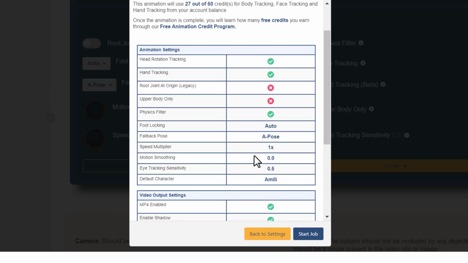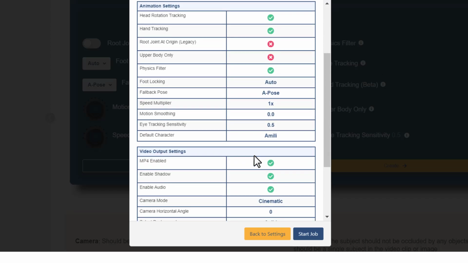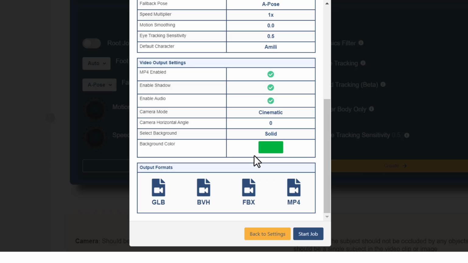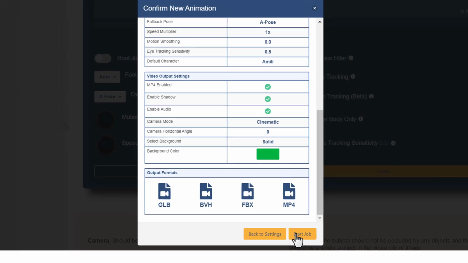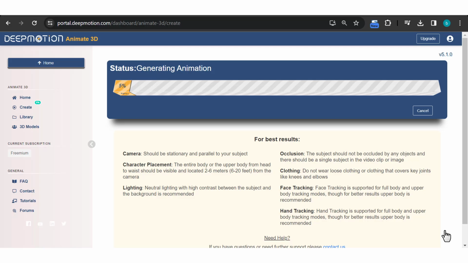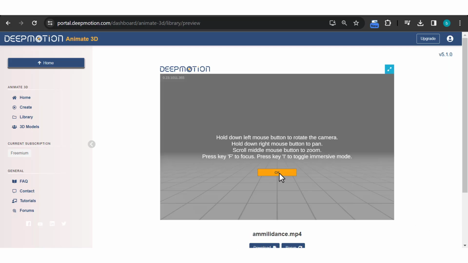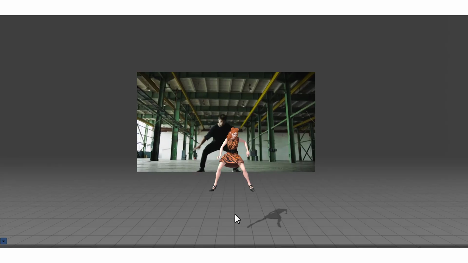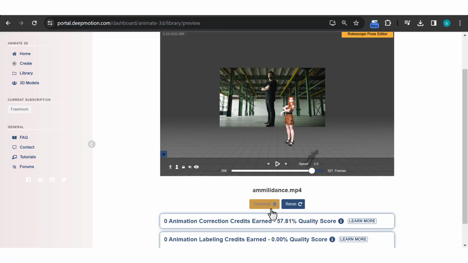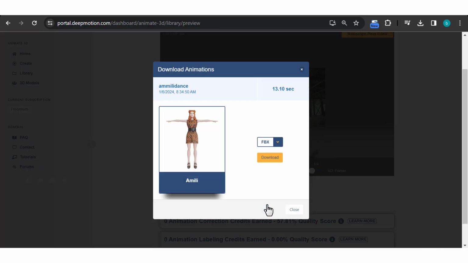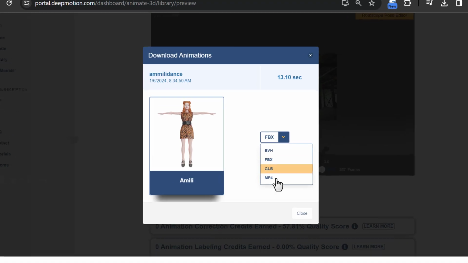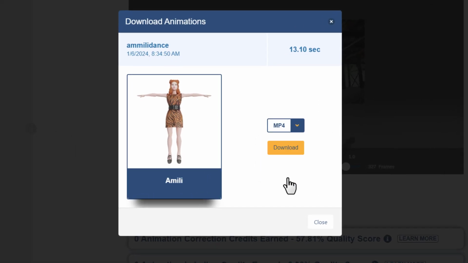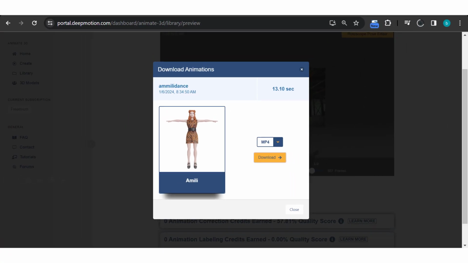You can export the animation in various formats for use in animator editors such as Blender, AutoCAD, and others. Click on Start Job. DeepMotion will take some time to create our animation. Our 3D animation is ready. You can preview it with our original video. Now, click on the Download button and select your desired format. I will choose MP4 format. Our animation video has been downloaded.